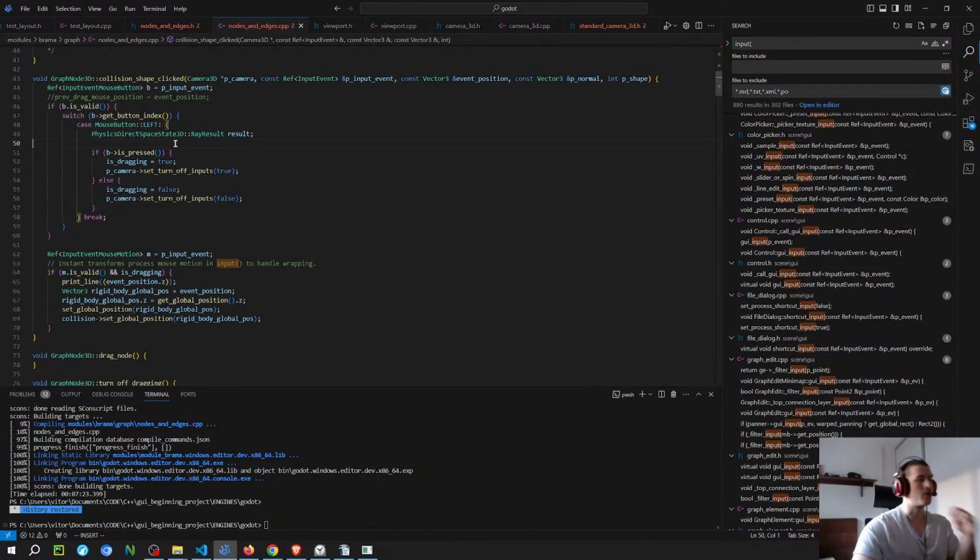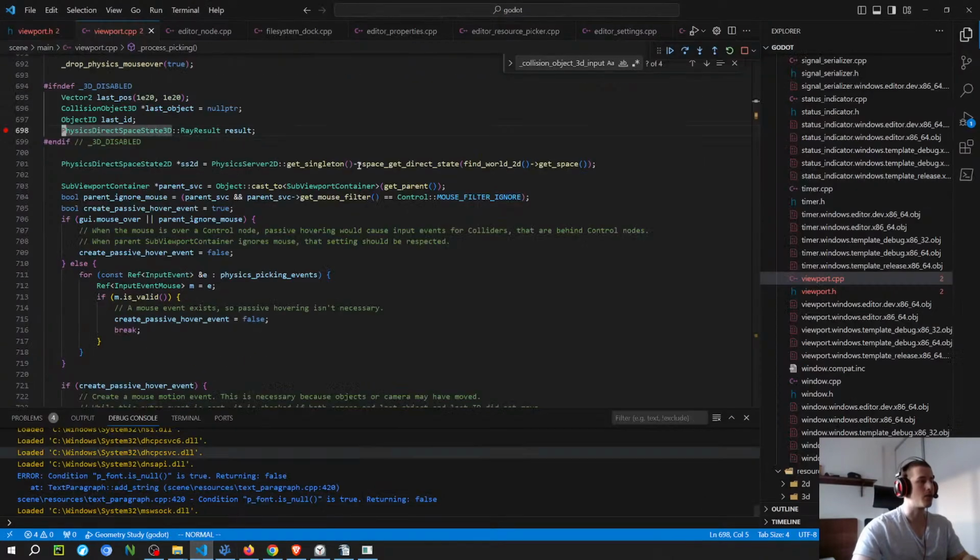So basically use this to see if it's dragging. And I think you can use the same thing to change the position of the object based on the mouse. But I'm not 100% sure.